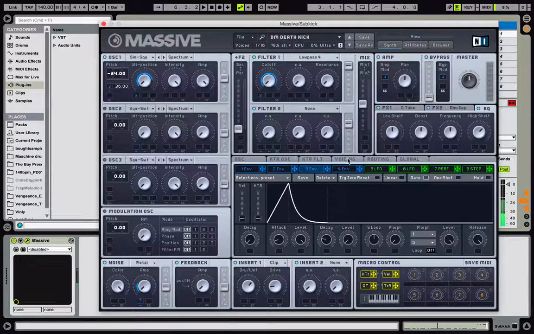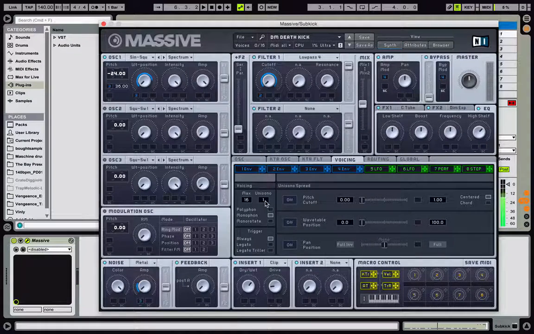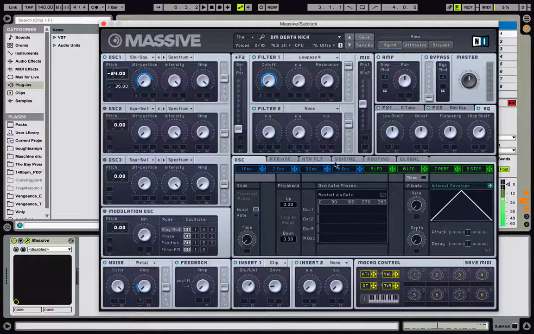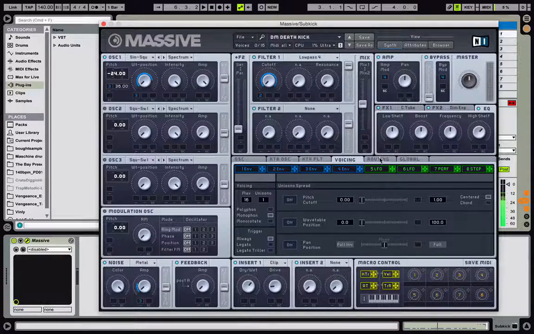Okay. And now on the voicing, we just got one. We're not using any unisono. We've got it on monophonic and always. That way, each time you hit that note, it'll re-trigger all these envelopes, and you won't have sounds overlapping. On the oscillator tab, I've got restart via gate off. In my opinion, it sounds better off on this sound. And insert 1, we've got hard clipper, and we've only got maybe 25% on the drive and maybe 60% on the wet. We're not using any feedback.